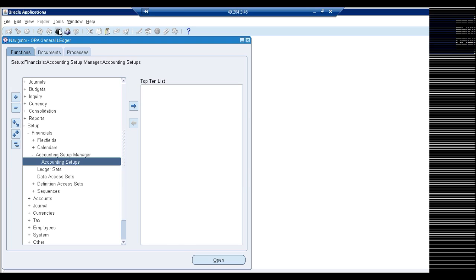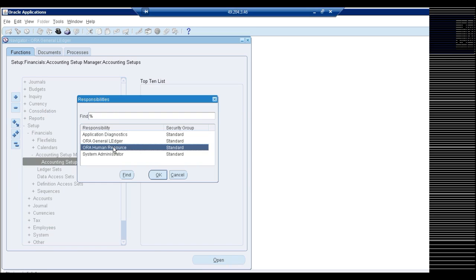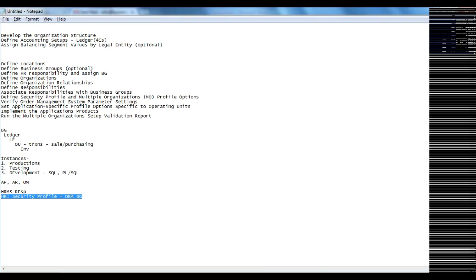There's one more thing I want to tell you here. Go to your human resources. These steps which we see here, define organization relationships, which we have done, responsibilities we have done. Now associate responsibilities with business group, we have done that too through this profile option. Okay. Define security profile and multi-org profile options, we'll see in the next session. We are not seeing it now. All these are optional. We'll see these later on. Run the multiple organization validation report is just for formality's sake.